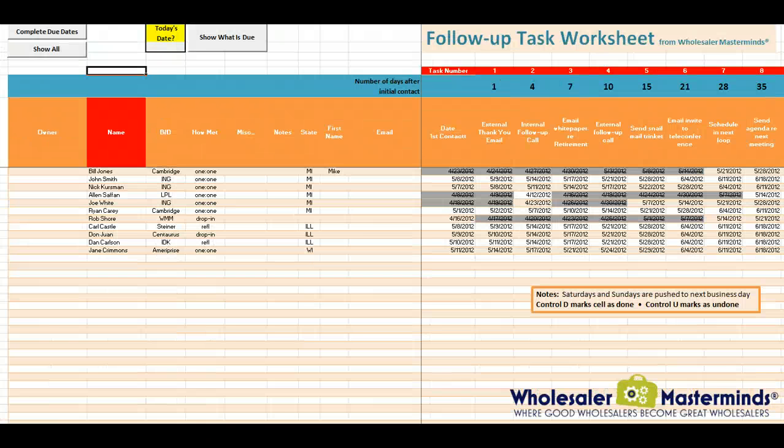So let's put this into a practical application and show you how it would be used. Let's put in the name of a rep, and we'll put in Jane Oliver, her broker-dealer, LPL. We met via a one-on-one appointment. She's in my territory in Wisconsin. The date of first contact, I met her, in this case, last week. I met her on the 8th of May, 2012.